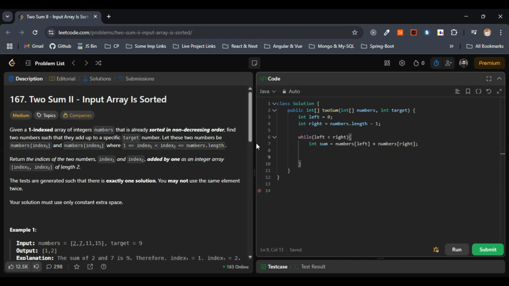After finding the sum of the current pair, we need the result one indexed, not 0 indexed. For that, let's write a simple if condition. If sum equals target, then, accordingly with the approach that we discussed, we return new int, left plus 1 along with right plus 1. We are playing with plus 1 because we need the result in 1 index, not in 0 index. So this is fine.